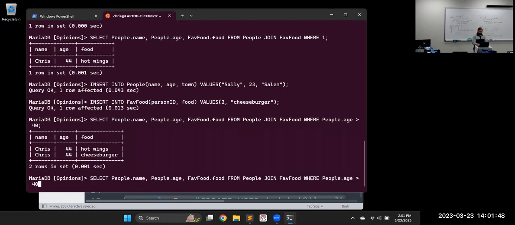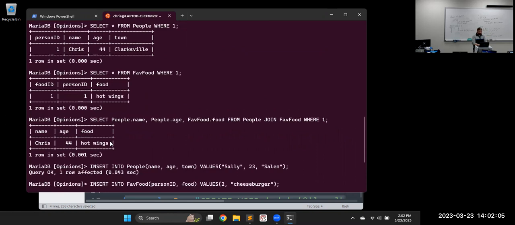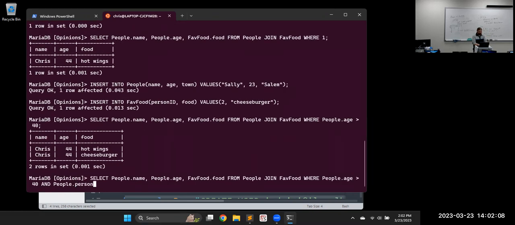I forgot something. It found that from the people table, but it still looked at the other name. So here I need to do and people, what was the ID called? Person ID is equal to fave food dot. They have the same ID, yeah.